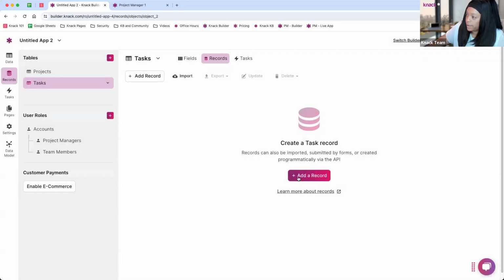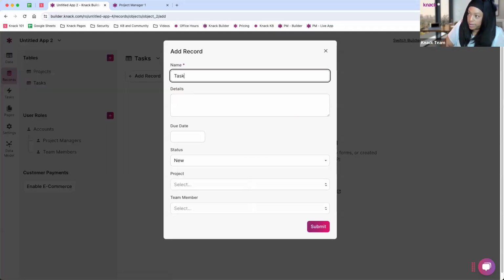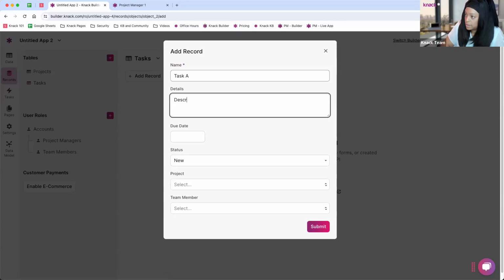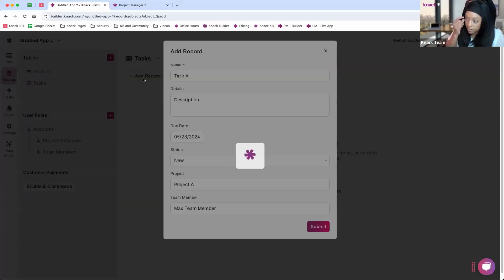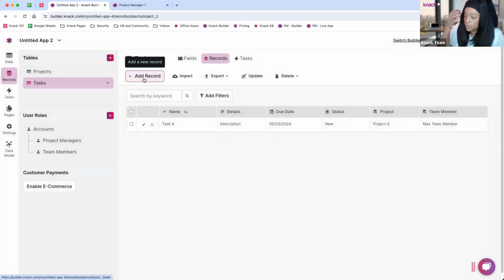We'll run over here to tasks and we'll say task A, description. And then again, we can see project A now because we just created project A, and we see Max team member here. We can add that assignment to them and assign that project to them, or this particular task to them. So now we've got some test data in here. We could start to kind of see things take shape once we start to build out our pages.